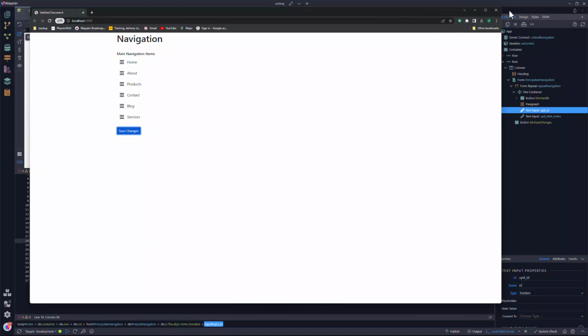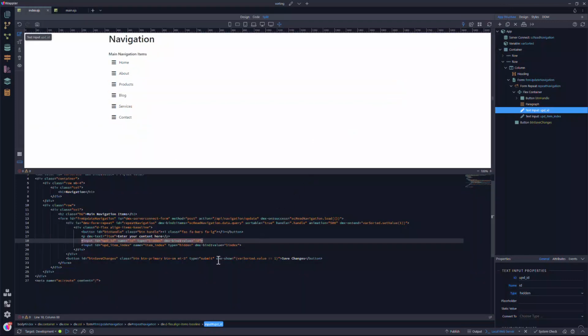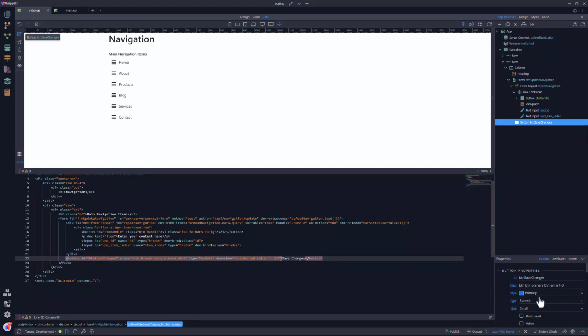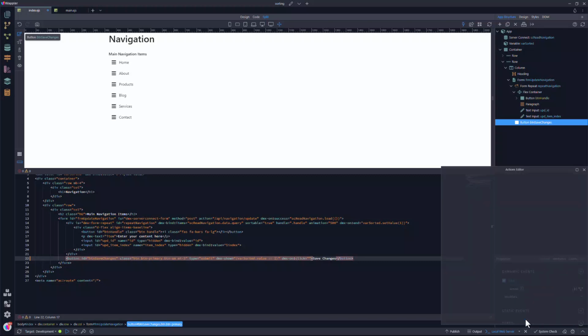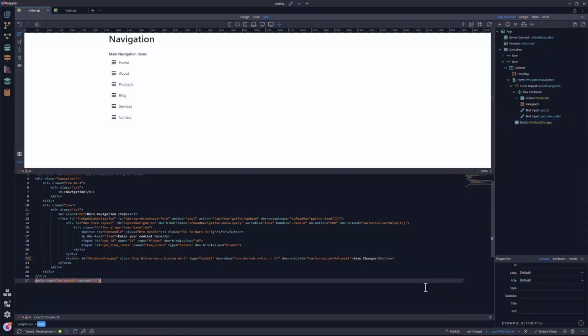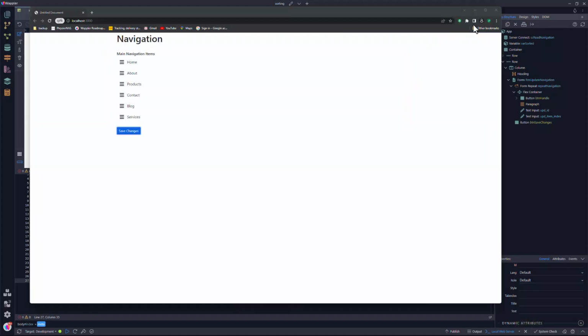Now to hide the button once the items have been updated. Back in the page, I select the button and in dynamic events, I add a mouse on click event. The action is to set the sorted variable back to 0. In the browser, we see that all is well.